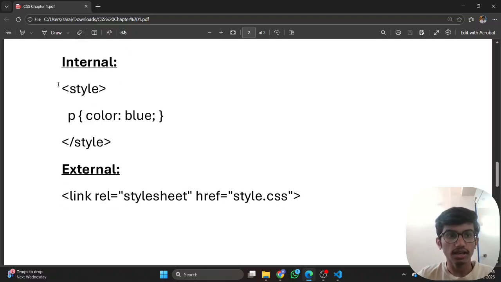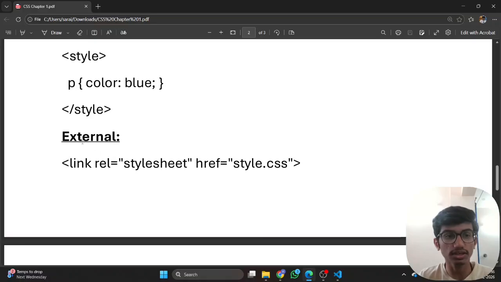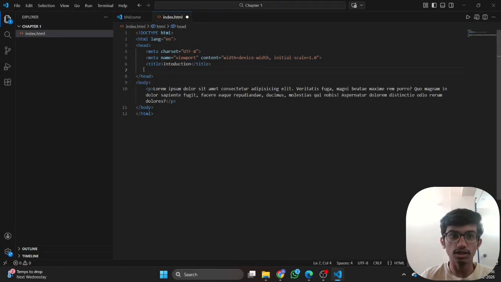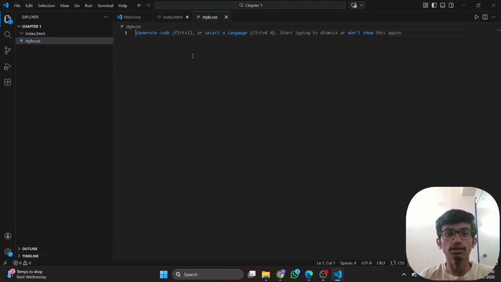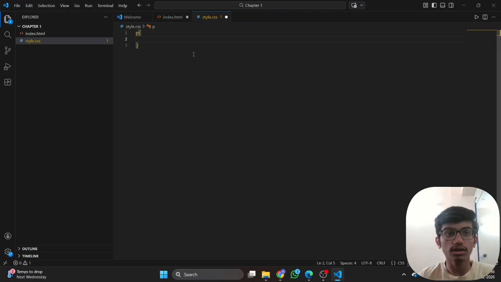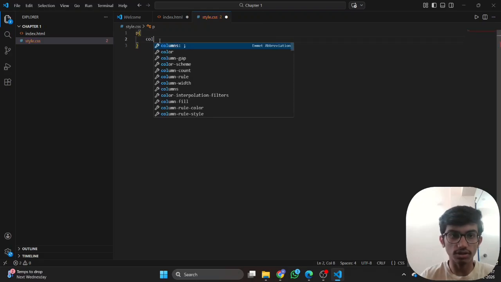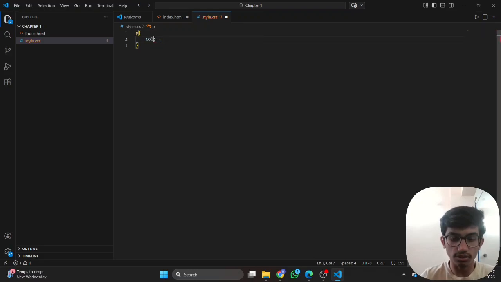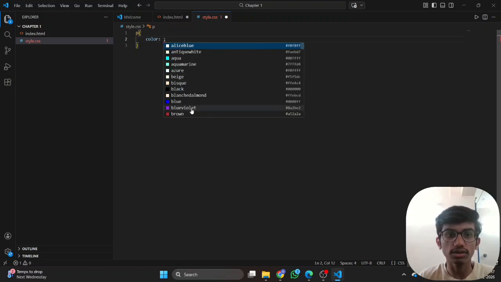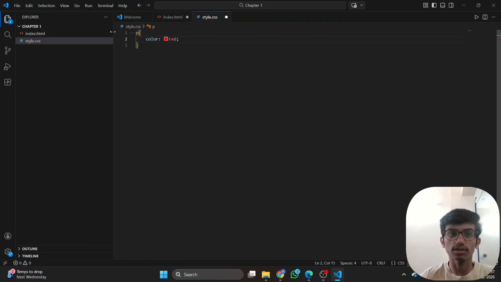So here is the example, and let's understand the external way to add CSS, which is very important. I am removing the style tag and I am creating a new file, the basic style.css file. First of all, I am creating a CSS layout in which I am selecting my paragraph tag, and the property is color, and the color is, let's say, red.